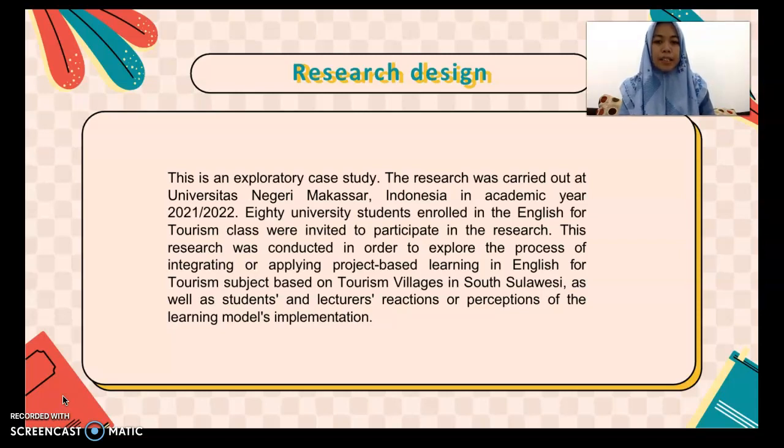This was conducted in order to explore the process of integrating or applying project-based learning in the English for Tourism subject, based on tourism villages in South Sulawesi, as well as students' lecture projects and their perception of the learning model implementation.